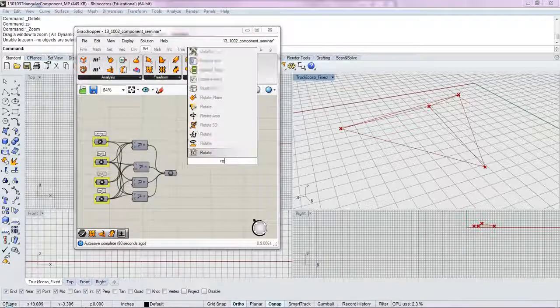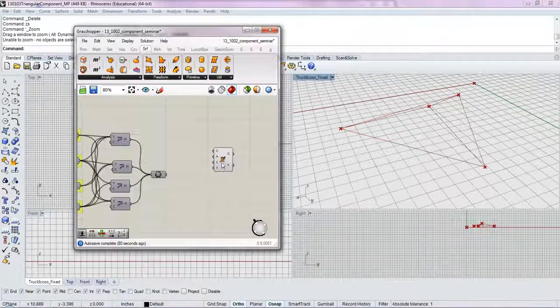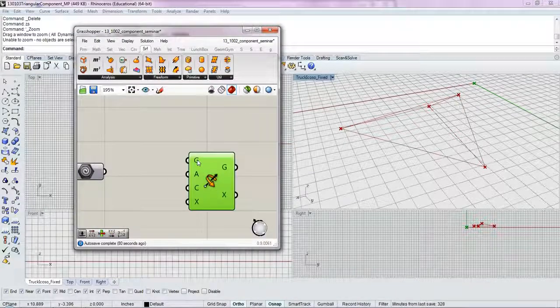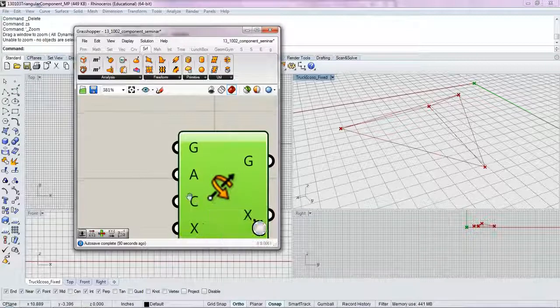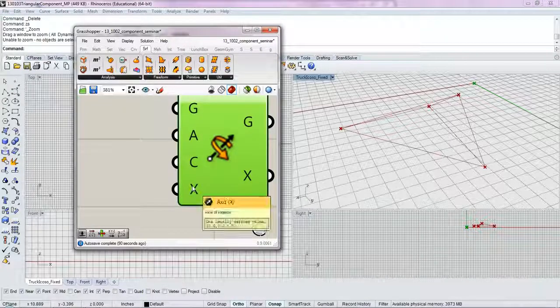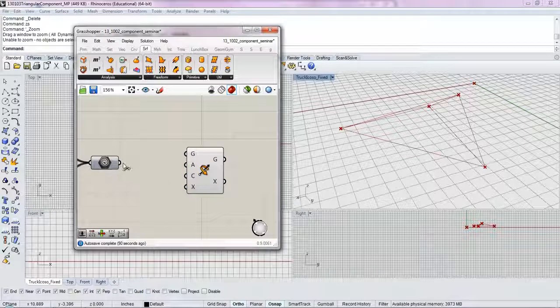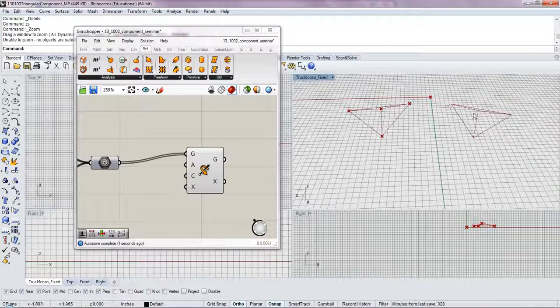So if you pull onto your canvas the rotate 3D, let's check out what that wants. It needs a geometry, it needs an angle, and it needs a center point for rotation, as well as the direction and a vector. So for our geometry, if you plug in the output of the singular collection of all of our curves into the G, you're going to see that it's automatically going to do a rotation in 3D about the origin, because that's the defaulted point.